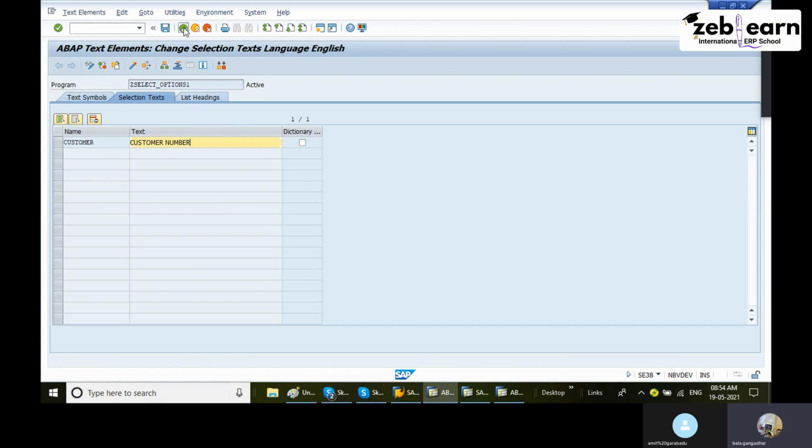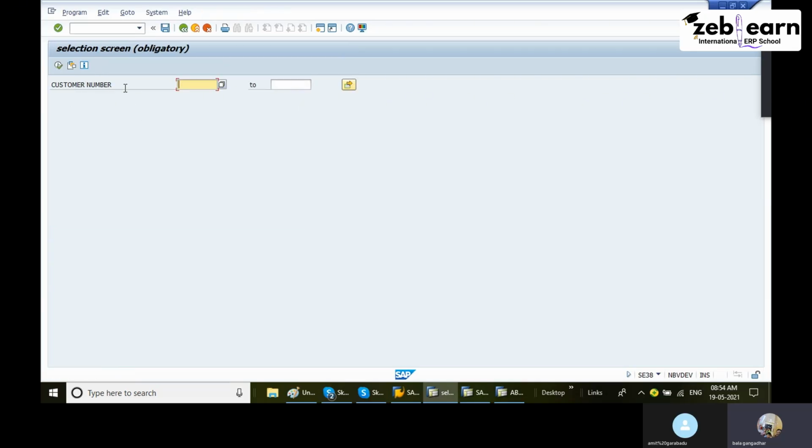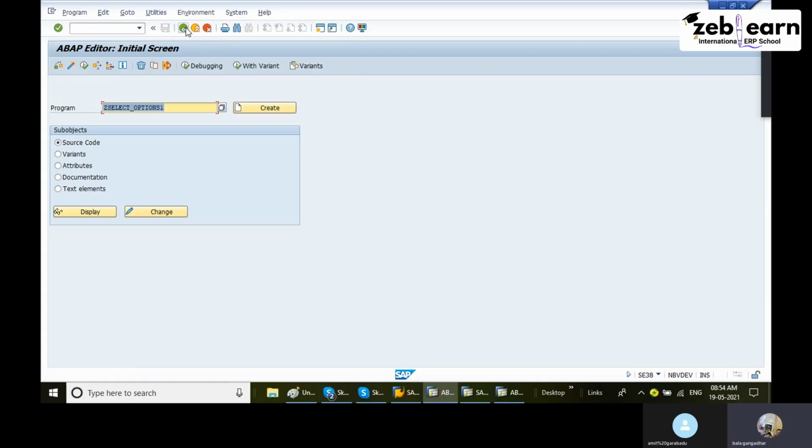Click the back button, then go to source code. Click on execute here. Let's see. Customer number has come. Before, only customer was there. This is a way to maintain all the source objects.